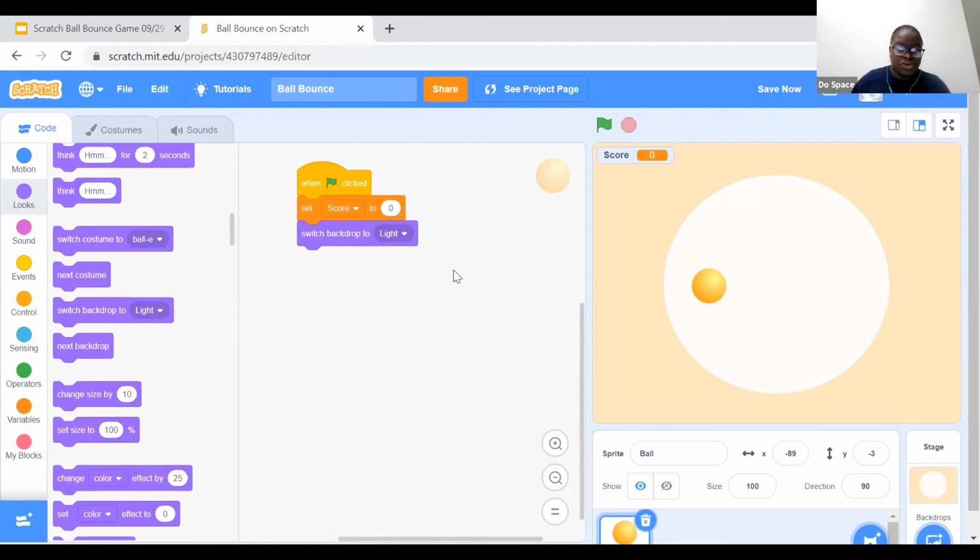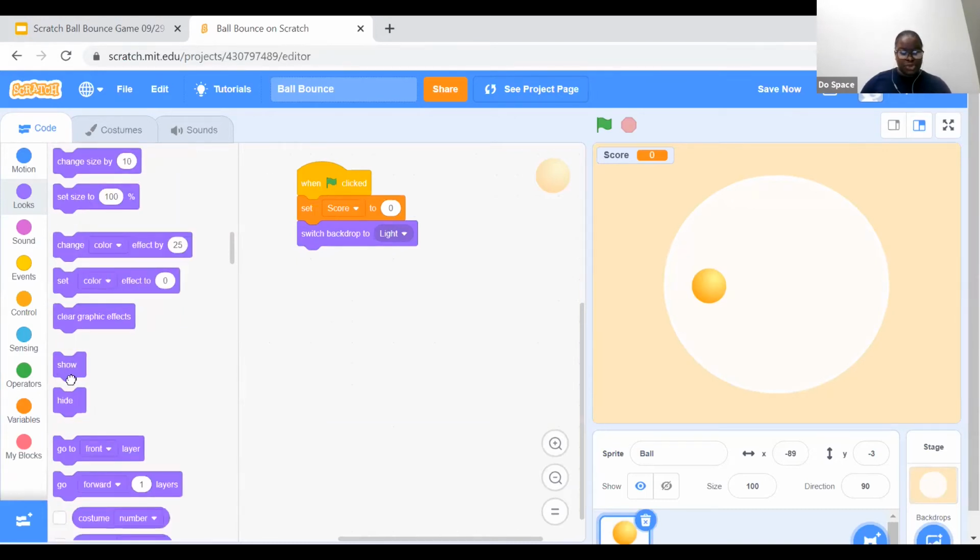I know you might be wondering, why do we need to change our backdrop if we already set the backdrop and there's no other backdrop? Just stay on with me, and I promise at the end, this will all make sense. Awesome. So now we're switching our backdrop to light, and we want to make sure that it always shows. So I'm going to attach the show block also in the Looks tab to my block of code.